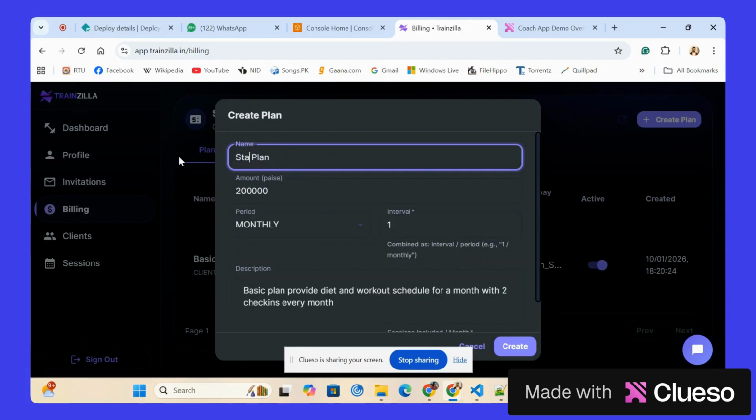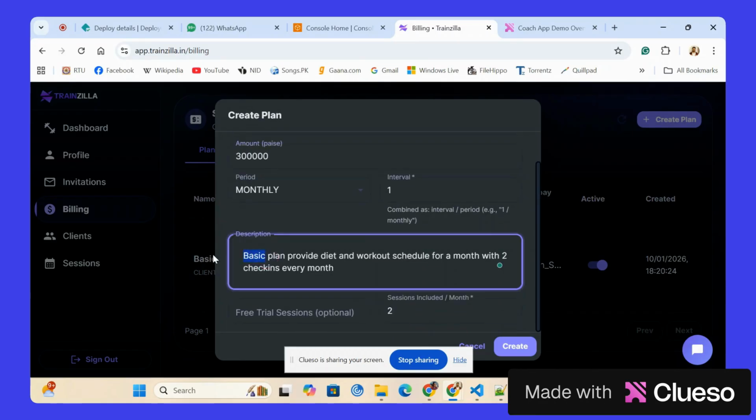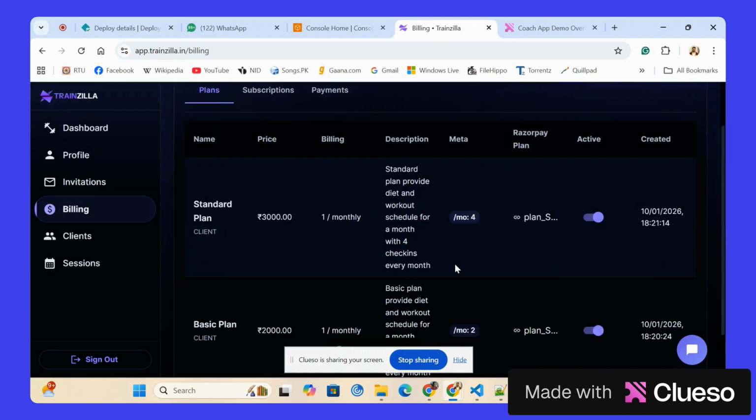This was a basic plan. Now we want to create a standard plan, which would be 3000 monthly. After turning on the plan, it gives 4 sessions. So sessions of 4, and these will be shown on both our web page and the client app profile from where clients can subscribe to the plan.